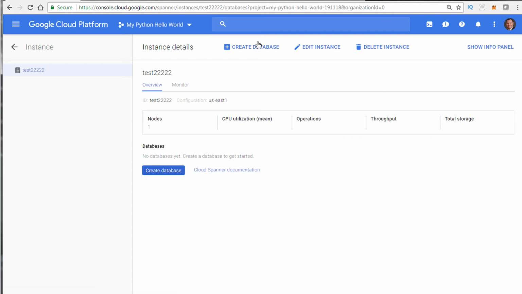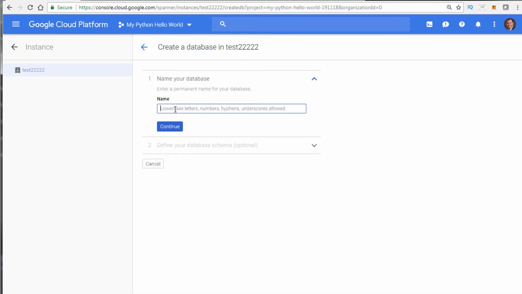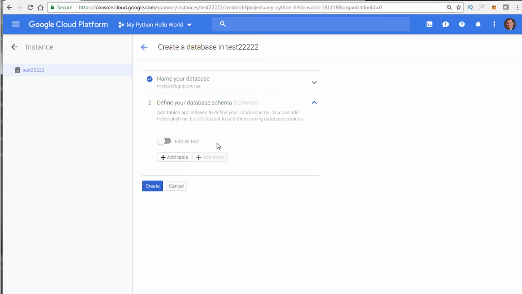Now, once you create the service, what you have to do is then create a database. And you go ahead and call this whatever you want. Actually, I want to do something better, like mytestdb GCP course. Probably that should be okay. And now I could go ahead and define a schema. Now, remember, a schema is going to define how the database is structured. So I could go ahead and add a table.